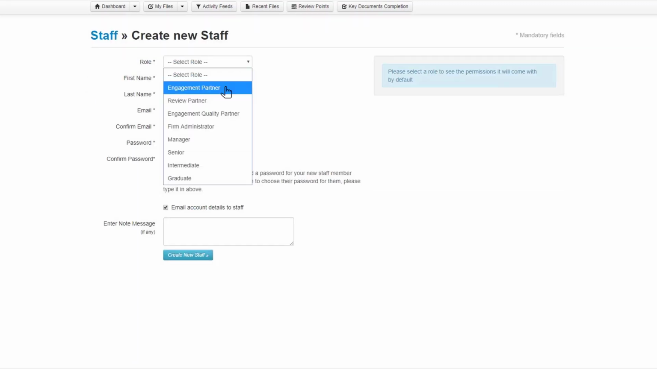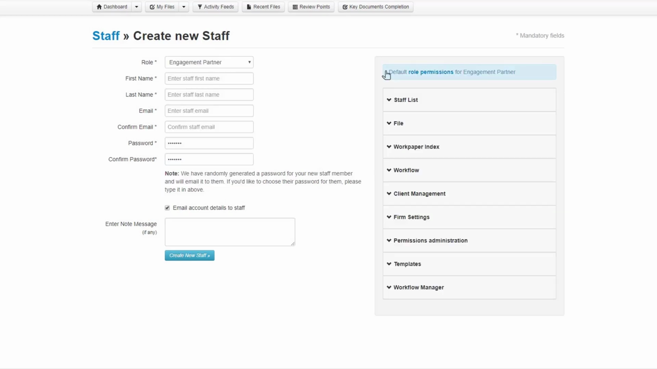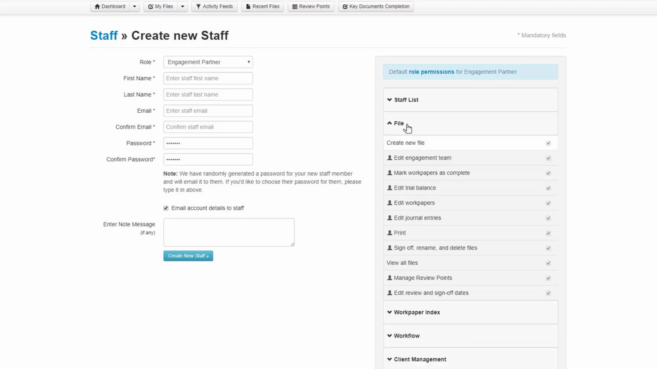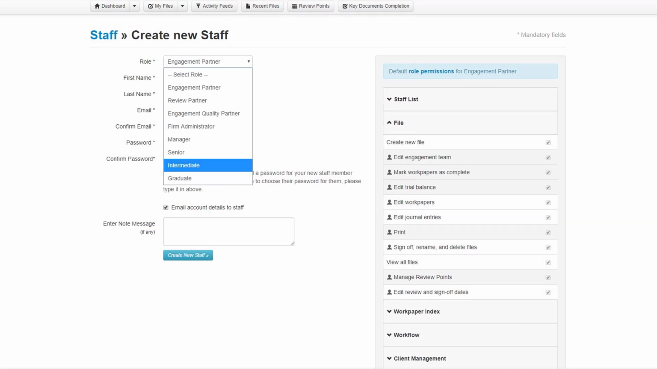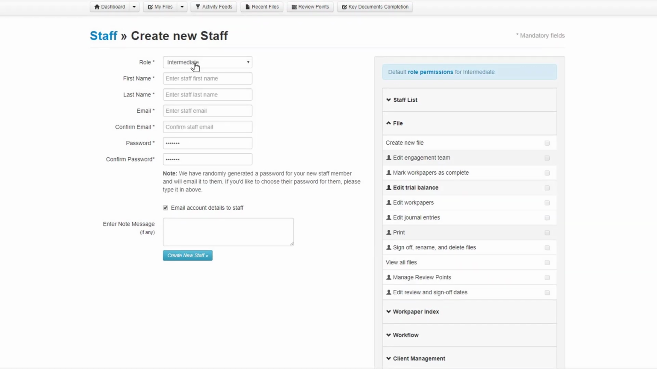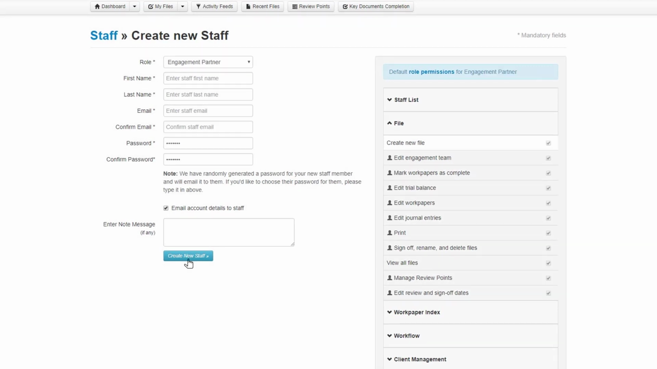Select a role and complete the other fields as required. My Work Papers automatically creates default role permissions. You'll notice that after a role has been selected, to the right of your screen, you can see a default role permission list for that particular role. By clicking on the arrows next to each item, you can see the permissions allocated to the newly created staff member. For instance, you can see that the permissions given to the engagement partner differ to those given to an intermediate. Permissions cannot be amended from this page, but we will show you how to do this shortly.